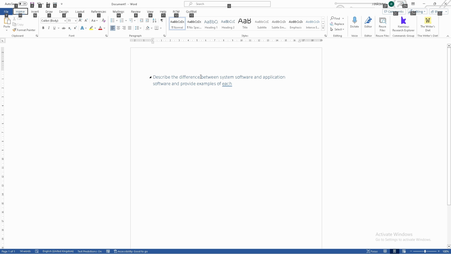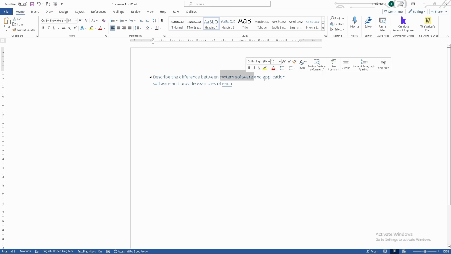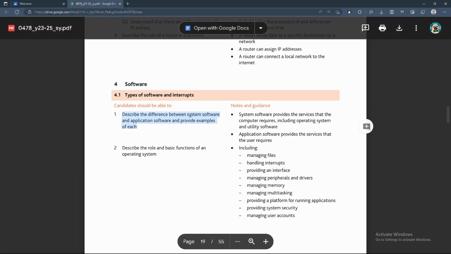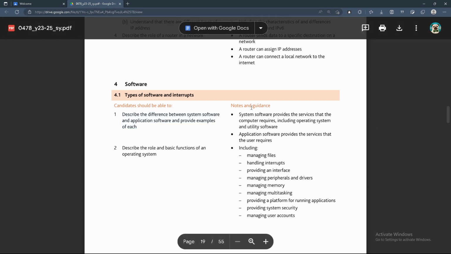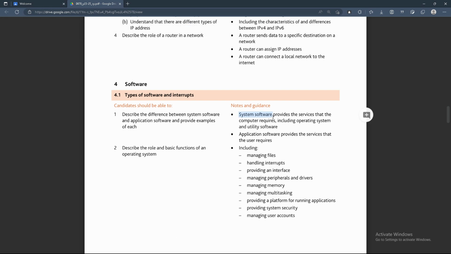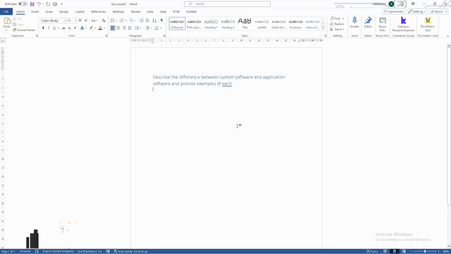So let's first find out what is system software and then what is application software. And then in order to describe the differences between them, we also need to compare those two facts and we need to provide examples of each. Okay, so this was the syllabus, just go to the right and see if they have anything that's important to note about any of this information. So notes and guidance: system software provides services that the computer requires, including operating system and utility software. So I'm going to copy that.